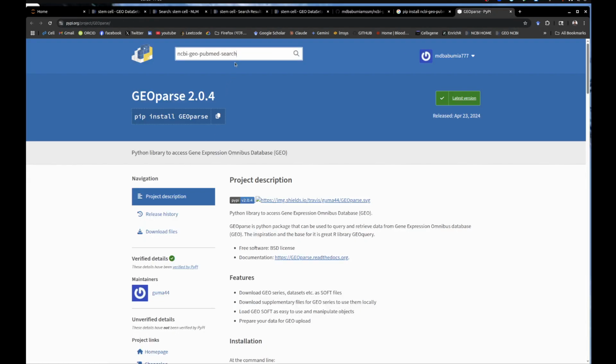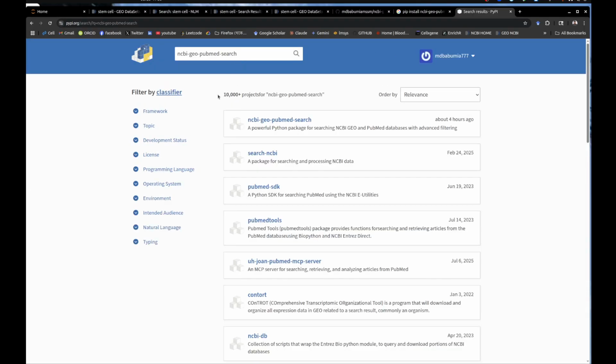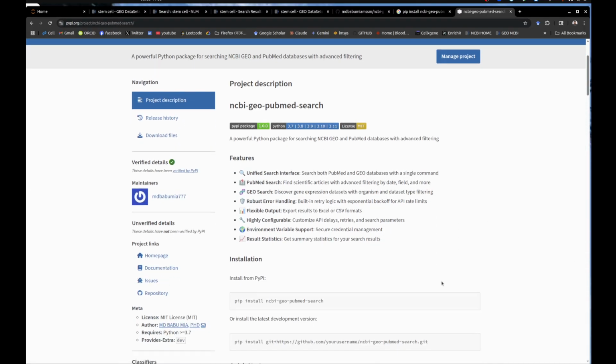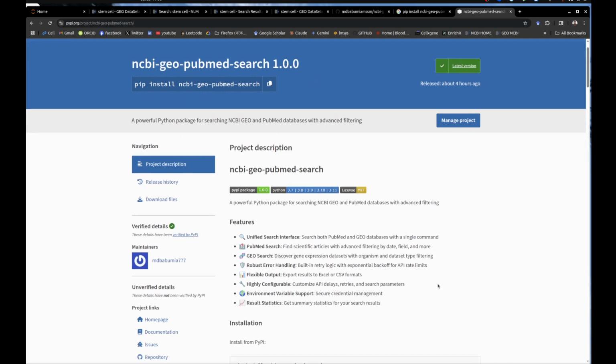So you just search the package in here and you get it. Four hours ago I did it. So this is the package, and what do you need to do to install this package and run it? This is a very short demo.